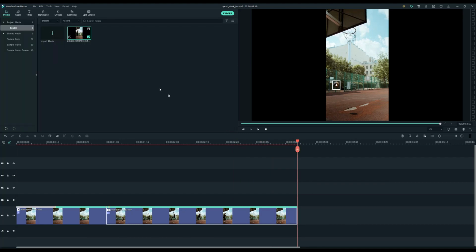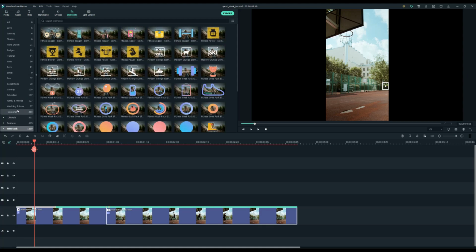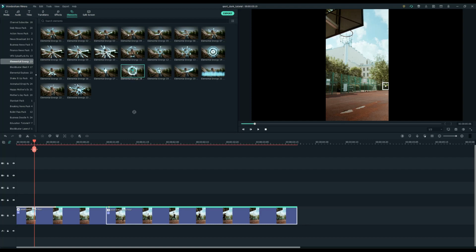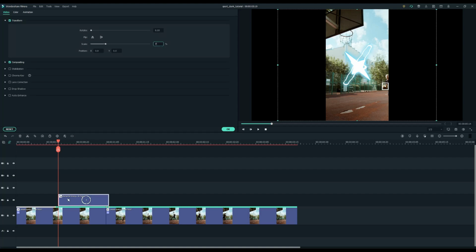Next, let's add some animations to the ball. Let's go up to the Elements tab. I'll use an energy wave element under the Elemental Energy pack. Drop it on top of the video clip and resize and match the start point with the center of the basketball.